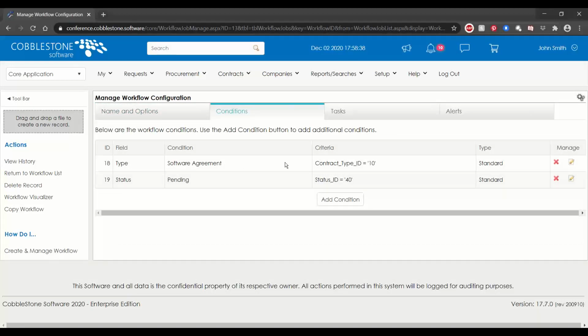In our existing workflow, we already have 2 conditions that we want the workflow to activate based on. The first is the contract type being a software agreement. What this means is that when a contract is put into the system, if it is not equal to a software agreement, this workflow will not activate. Our second condition is the status. We want the status of the contract record to be pending. So if the record does not have a status ID of 40, or a status of pending, then this workflow will not activate. In order for this workflow to activate, we have to have both of these conditions present on that record.